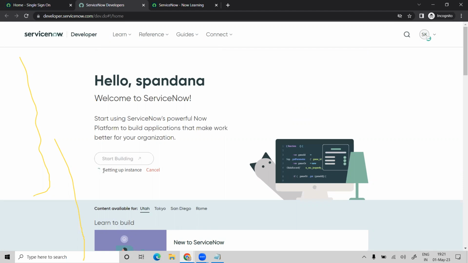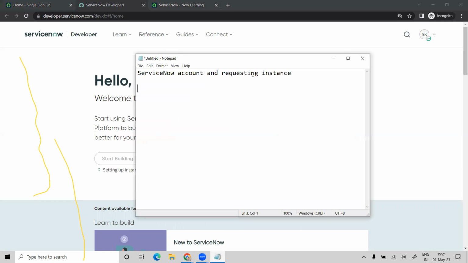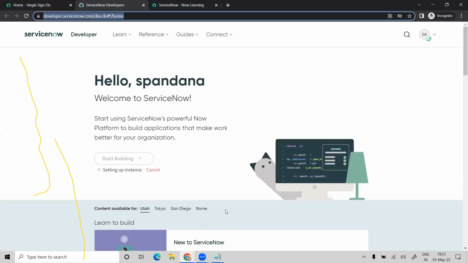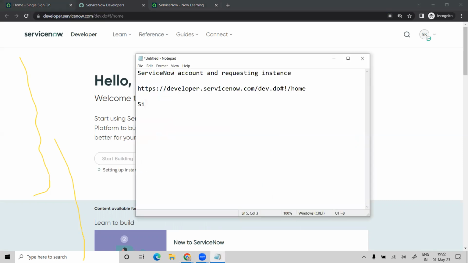See, it's setting up the instance and now it's loading. So what we have done is create a ServiceNow account and then request an instance. What is the process? We just need to log in on the servicenow.com site first, and second, click on sign up, give your details, and a verification mail will be sent. The mail will come, and authentication is with a code.